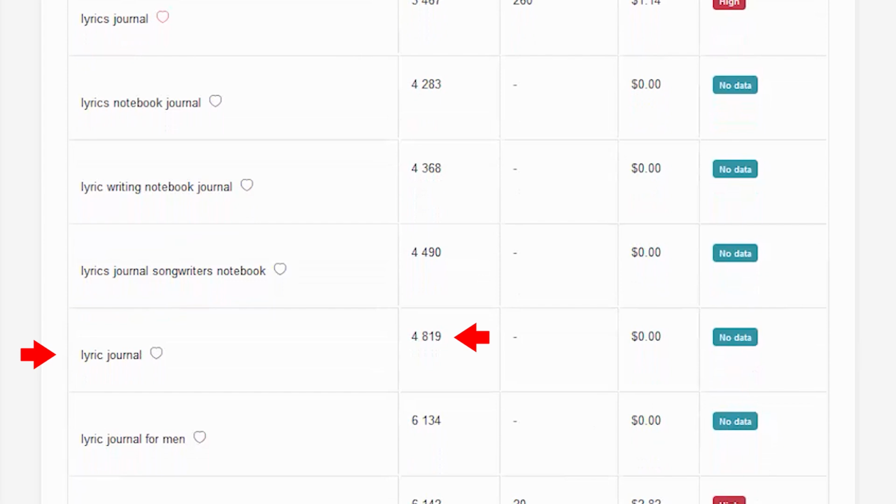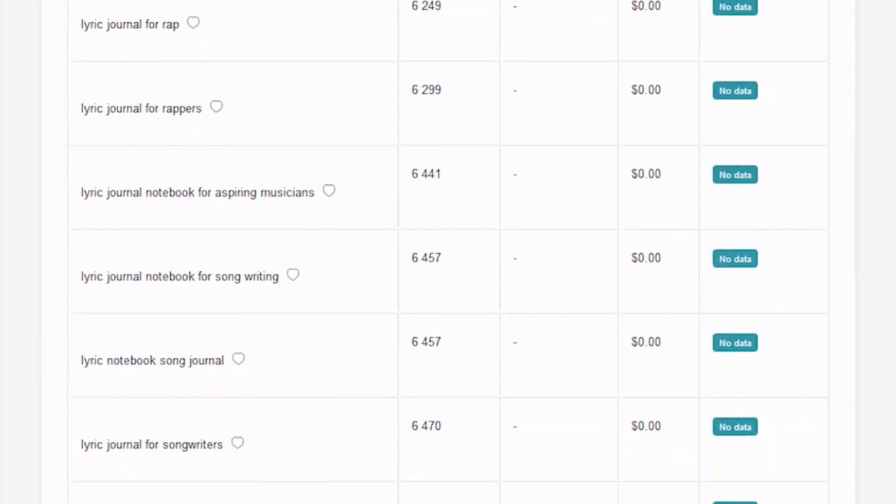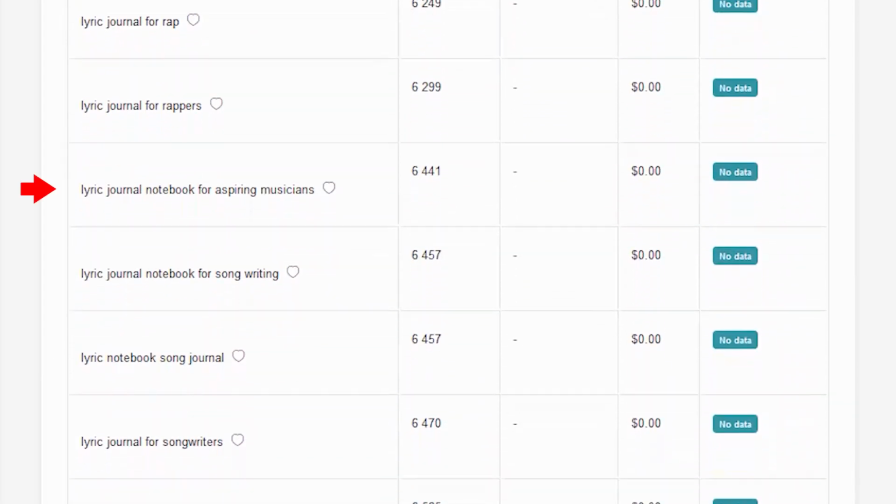Now my book is a lyric journal, but it's not only a lyric journal. The blank guitar chord charts add a musical aspect to it. So if we scroll down, you can see that we have the phrase lyric journal notebook for aspiring musicians. That's closer to what my book actually is, and it has 6,441 searches per month, so I definitely want this one. But again, find the keywords that best describe your book.